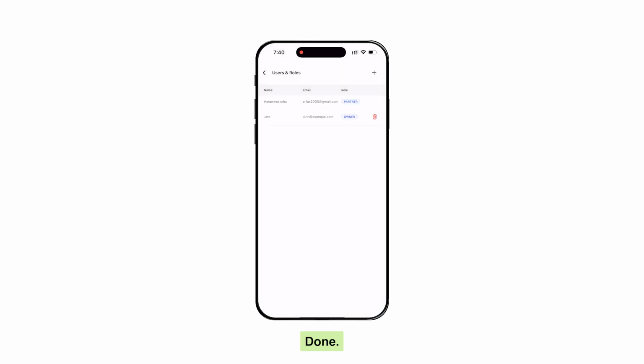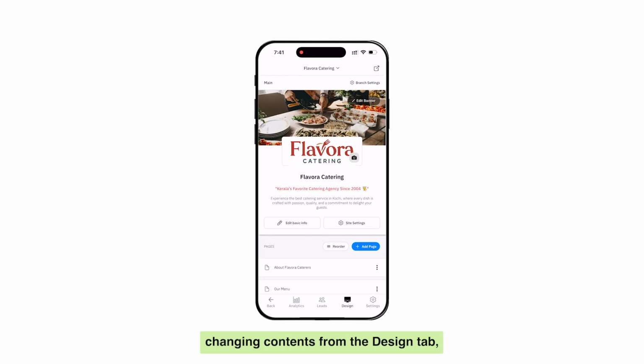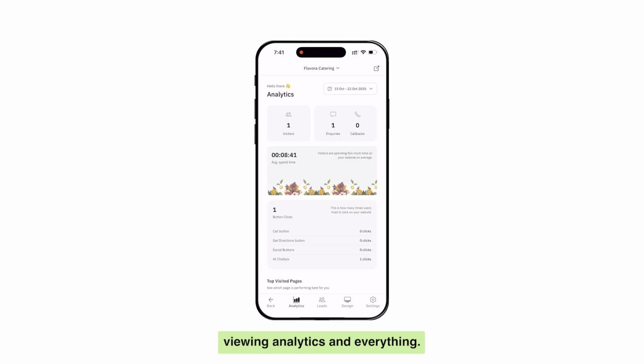Done. Now your client can log into Xpress Site with the same email and access the website you built for them. That includes changing contents from the Design tab, viewing analytics, and everything. But don't worry, they won't be able to access the partner dashboard or see your earnings.